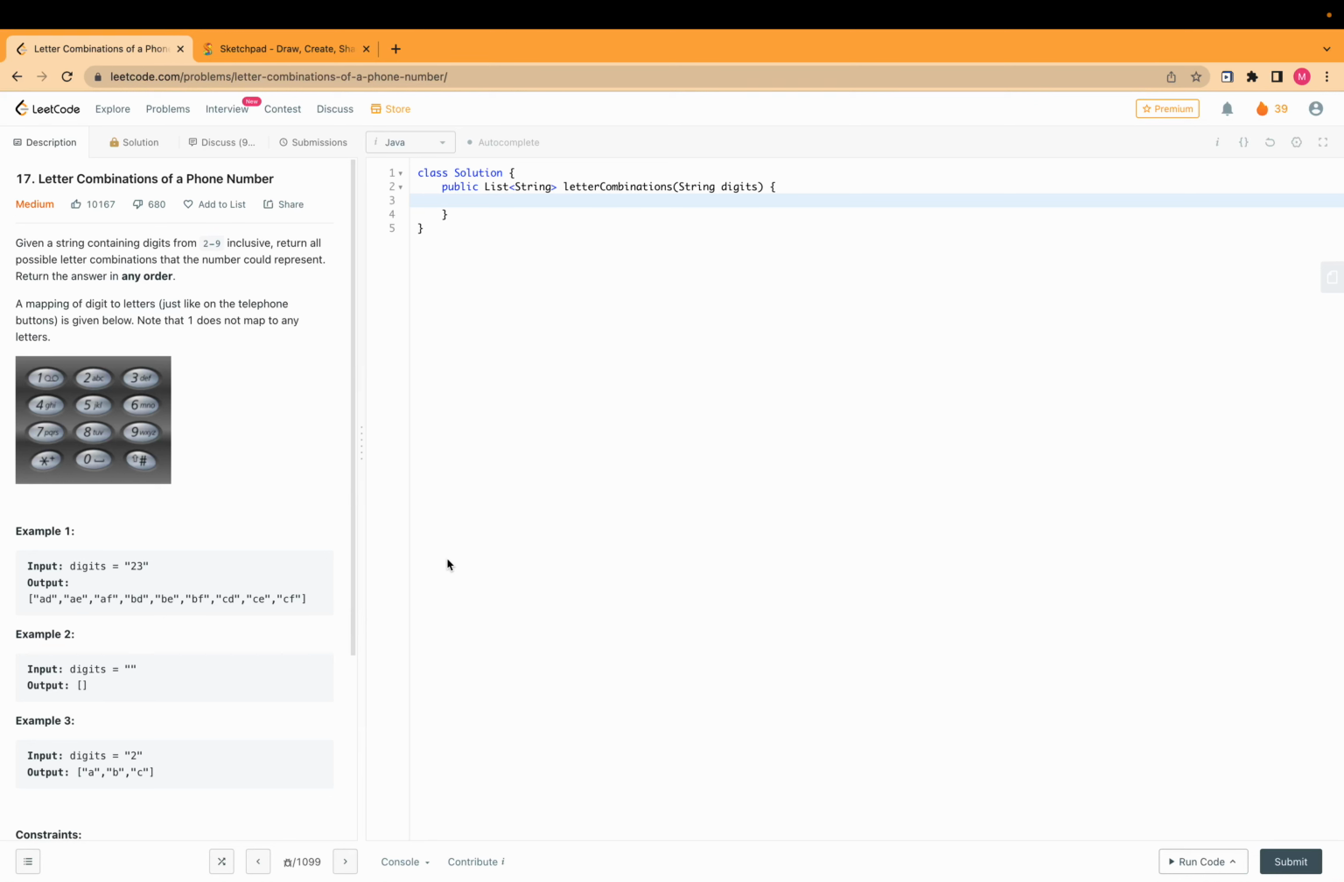LeetCode challenge. Today we have question number 17, Letter Combinations of a Phone Number. Given a string containing digits from 2 to 9 inclusive, we have to return all possible letter combinations that the number could represent, and return the answer in any order. A mapping of digit to letters, just like on the telephone buttons, is given below. Note that 1 does not map to any letter.